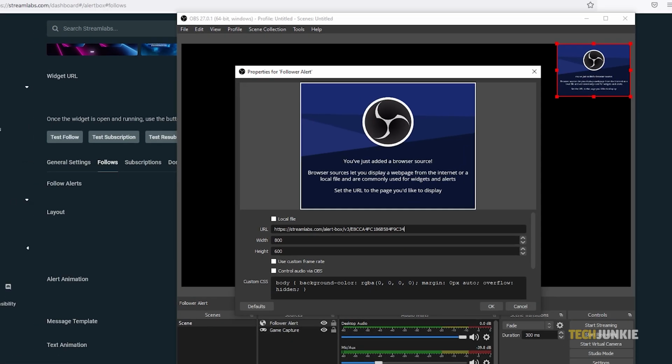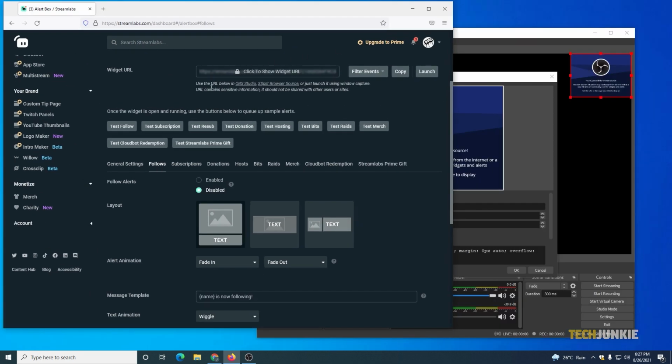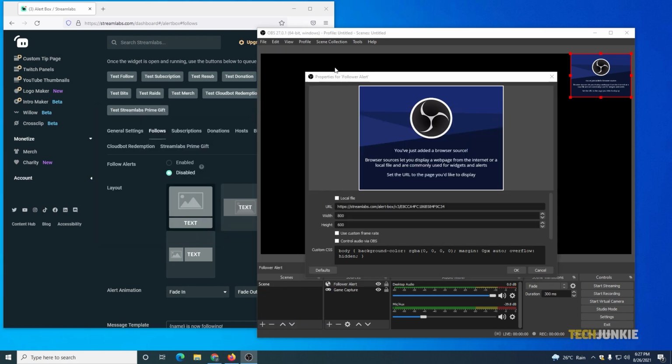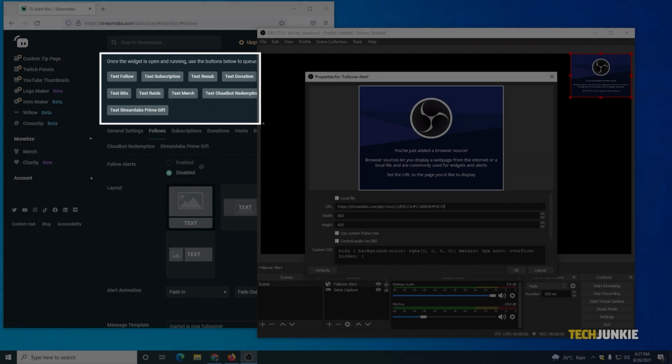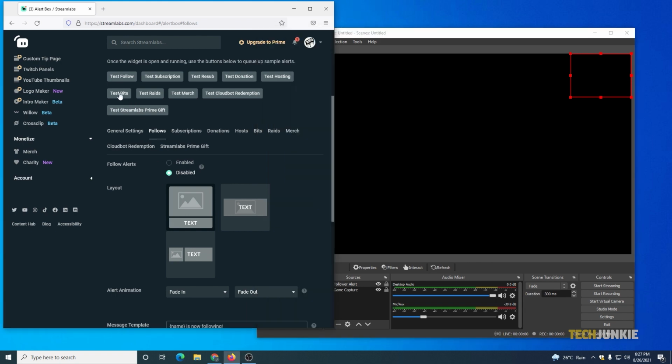Now it's time to do some test alerts. Minimize your browser with the Streamlabs website open and position it just beside the OBS window. Next, still under the Alert Box menu, you can click on any test button to check the sample alerts. You'll get to preview how the alert will show up on your screen, and you can further customize the alerts if you wish.